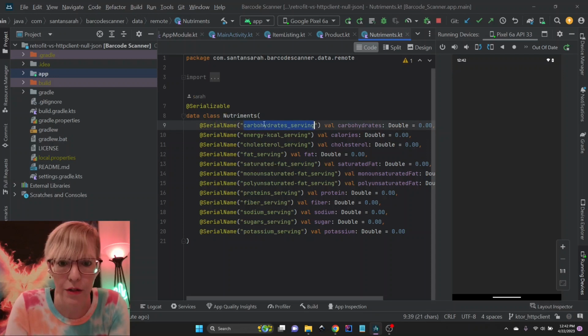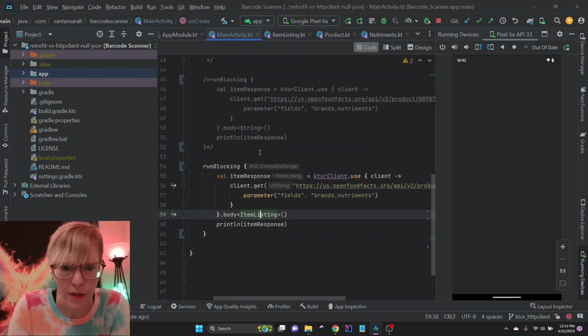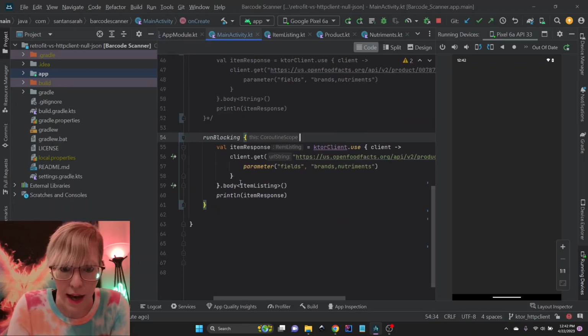So here's my carbohydrates underscore serving. And what I've done, this is the serial name here. My value is carbohydrates. And I'm setting this as a double with the default of 0.00. So now let's go back and let's run the app and let's go ahead and serialize this JSON into the data classes. Let's rerun it.